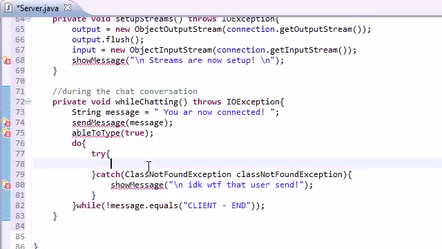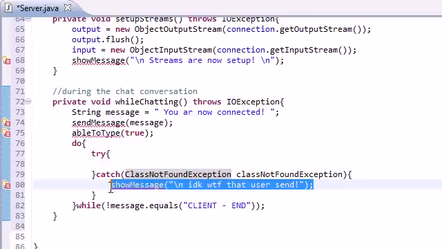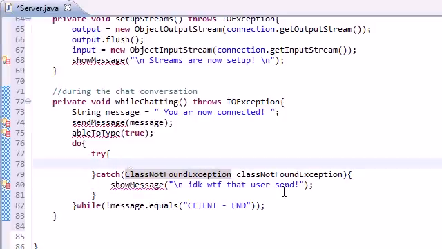So basically, whenever they send us some information, it's going to be an object, which is hopefully going to be a string. But if they send some weird object that we can't understand, then it's not going to be able to find the class. It's not going to understand what that object is, and it's not going to be able to show it as a string. But anyways, hopefully we should never see this unless the user tries to hack us or something.